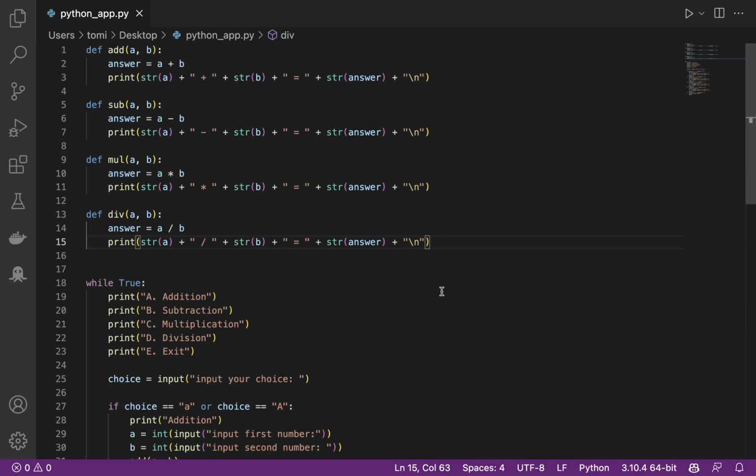This is the basic calculator which we built. I hope you understood everything we did in this tutorial, and that is working successfully.